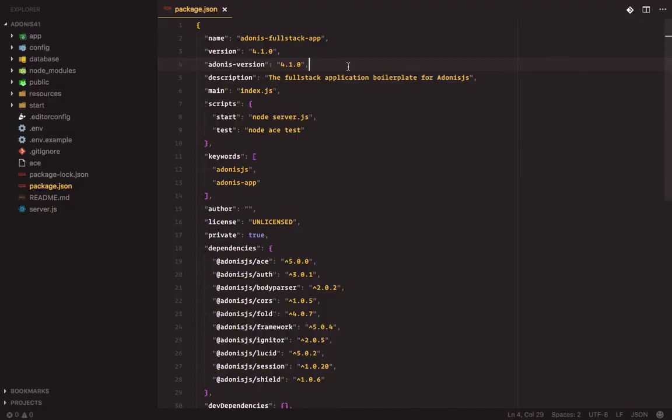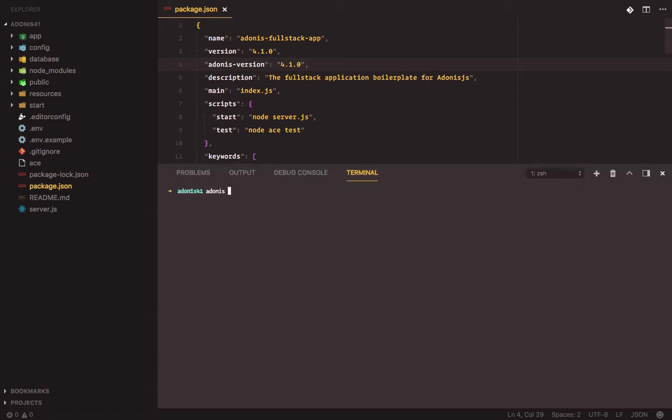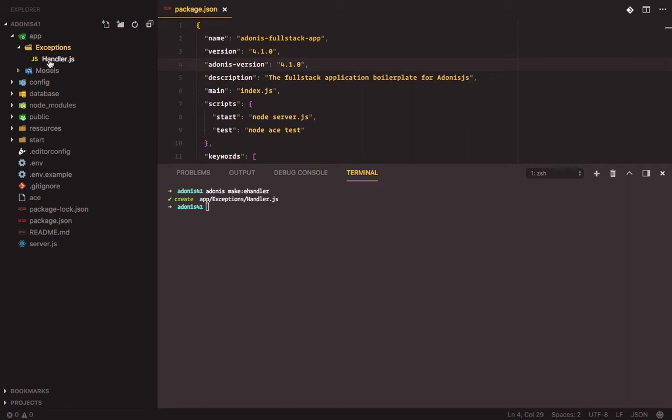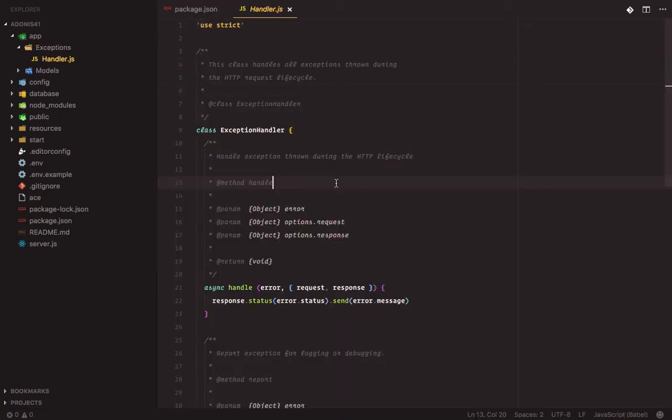One of the biggest changes made in AdonisJs 4.1 is in the global exception handler. Now, all global exceptions can be handled inside the handler.js file. Let's create the global exception handler. This will create a new handler.js file inside app/exceptions. Though this still uses the boilerplate for AdonisJs 4.0, I believe this will be updated in the coming week.